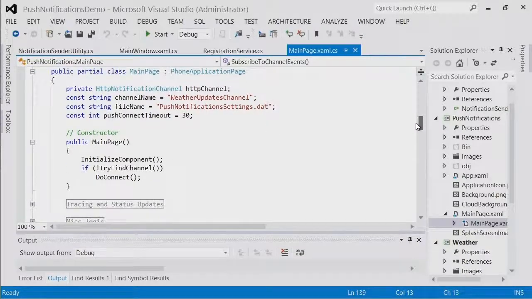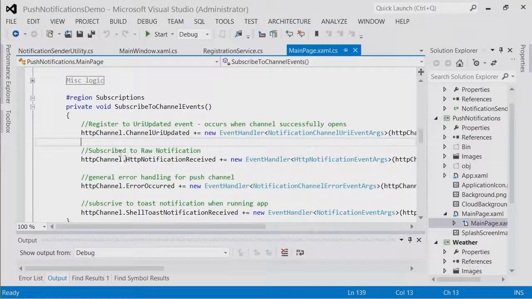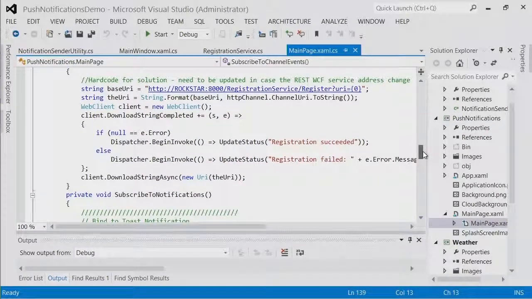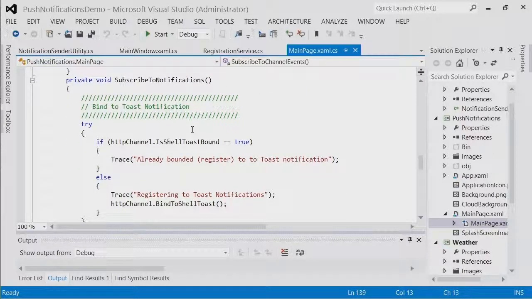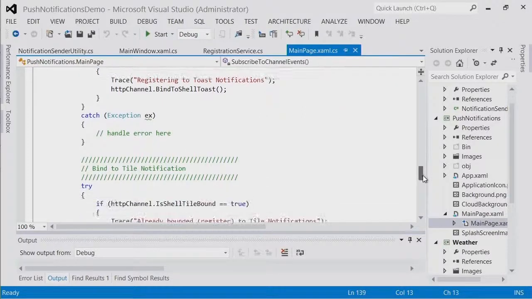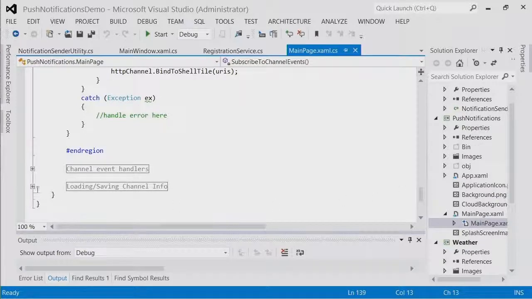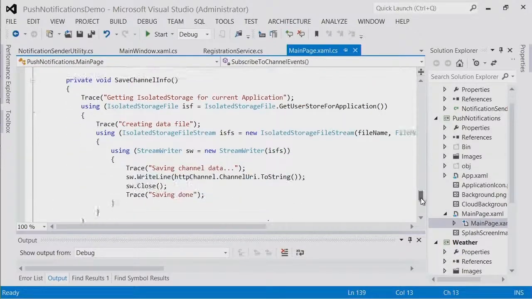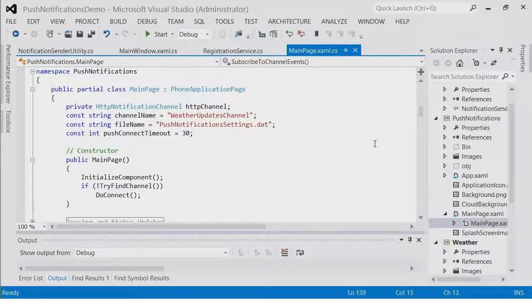So this is the main page. There's some logic in here where we subscribe to HTTP channel events. This is where we do all the push notifications wire up. Then we subscribe to notifications. This is where we're hooking up to binding to toast and tile notifications, and this is where we are finding our notification channel if we've run before. So all of the plumbing code from the client side is in this application.